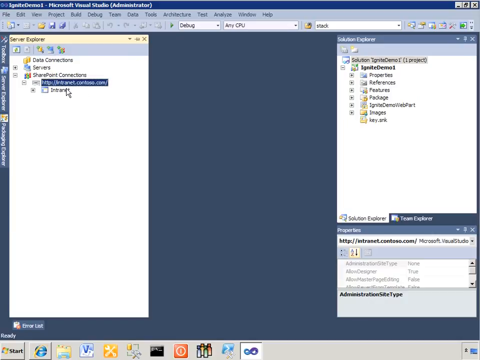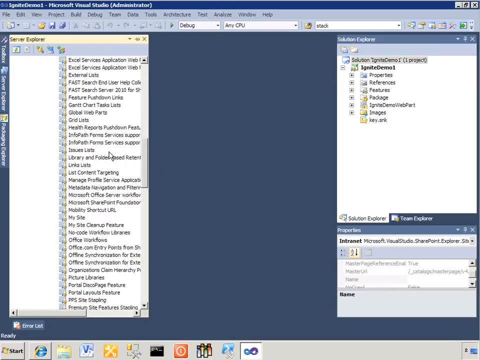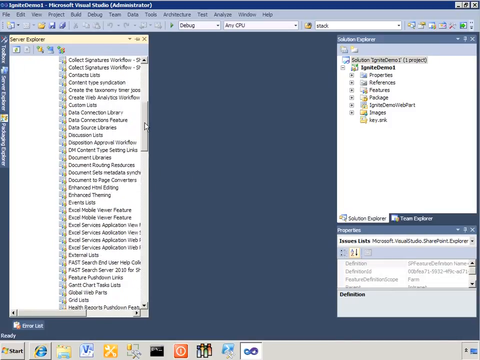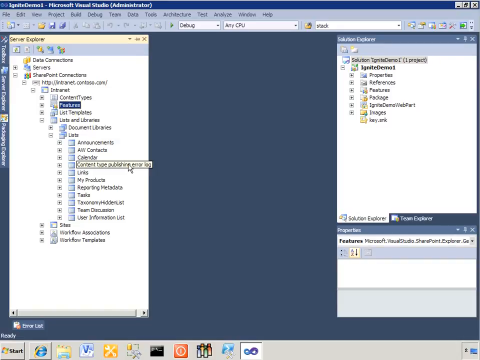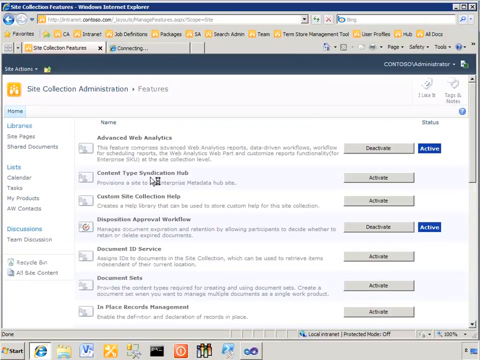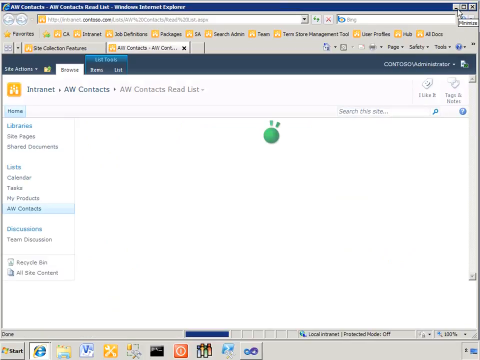So I'm connected to internet.hostofhosted.com, connect to the intranet site collection, and then I can see all my feature definitions here. Good list of them. I can get some properties for these, and the other thing that's pretty nice is being able to see your lists. I jump through the list, I can see my list. I can right-click and hit View in Browser, and it just opens that list right up in the browser.